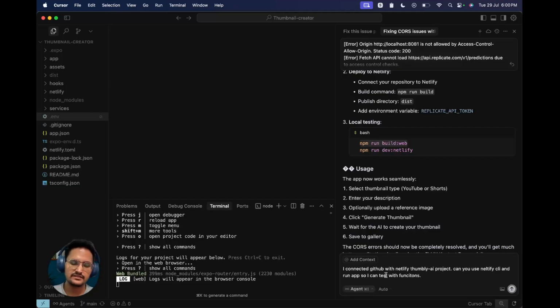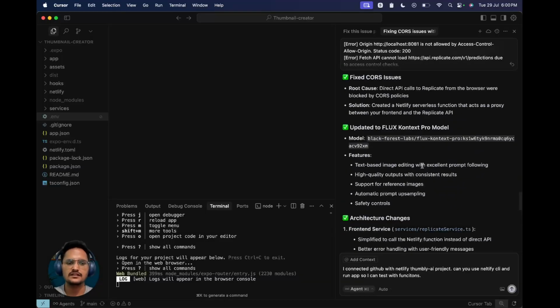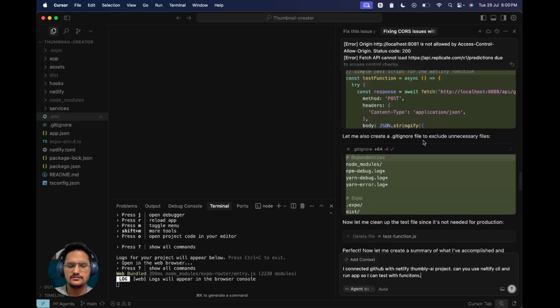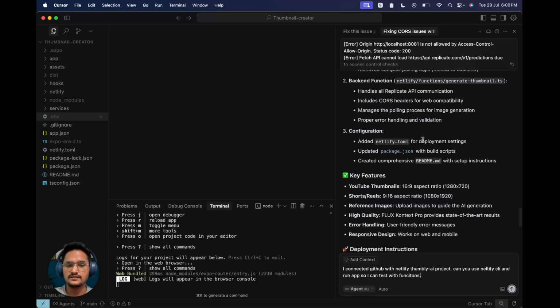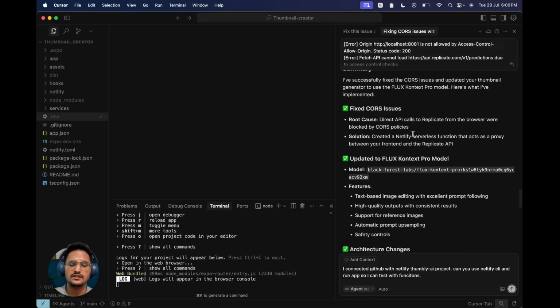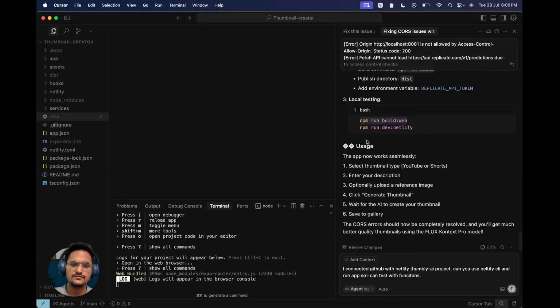So how are we testing this? There are Netlify functions in our application, as Cursor suggested, that it has implemented Netlify functions. Functions are basically serverless functions which can execute some code, and to test them, either we need to deploy our application and test in a live environment, otherwise we need to use a local environment with these commands. So same thing I'm asking Cursor, that I have connected GitHub with the Netlify Thumbly AI project, and I need to test that.